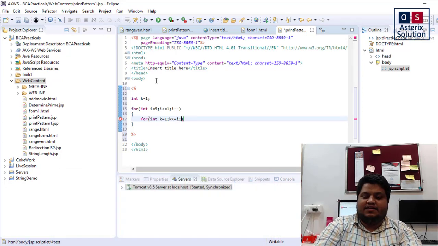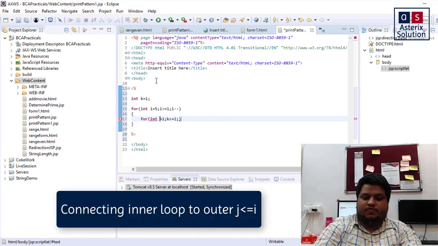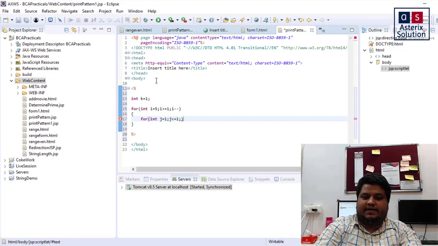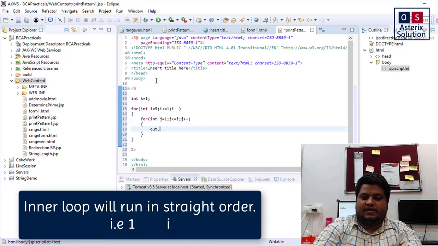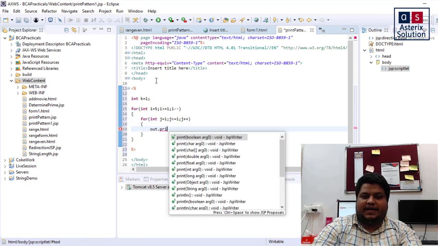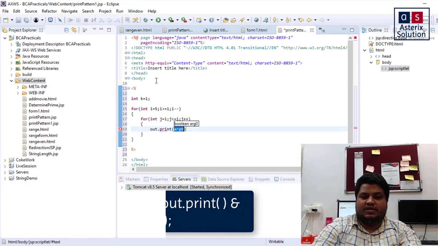So int j is equal to 1, j is less than equal to i, and j plus plus. So I'm running that the opposite way, and out dot print. I'm not using println, but I'm using print.